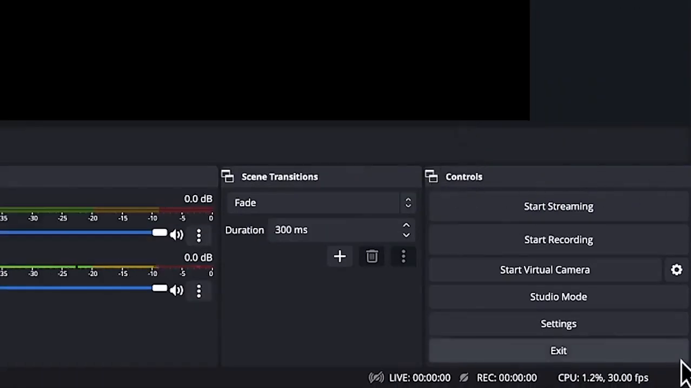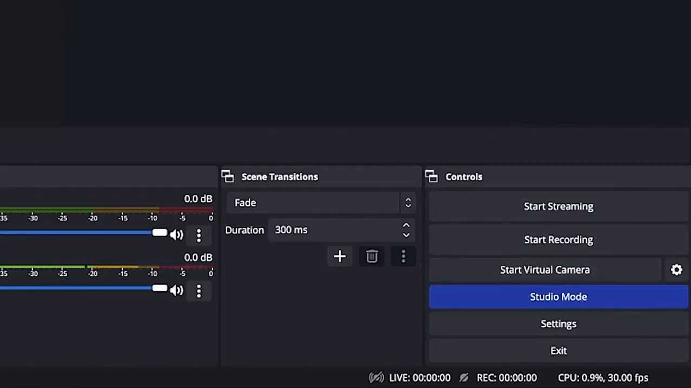Next, you have the controls over here to the bottom right, where you have the start streaming option. Once you click on this, it's going to start streaming and you go live using any kind of platform that you choose. You have the start recording option. In cases when you want to record your screen, you can just click on this to start recording. And you have start virtual camera, and you can go on studio mode. Studio mode enables you to have a preview of what you're going to send online before you go live. Okay, later on I will show you how to use all this. And then lastly, you have the settings.